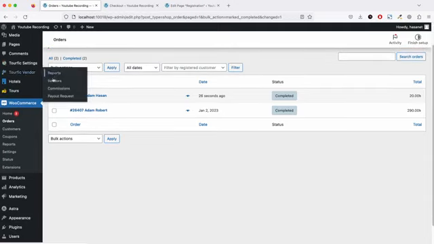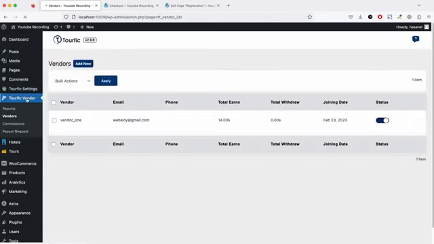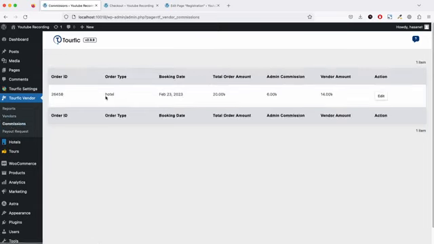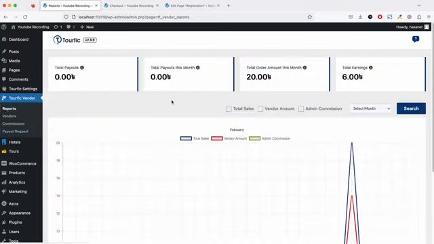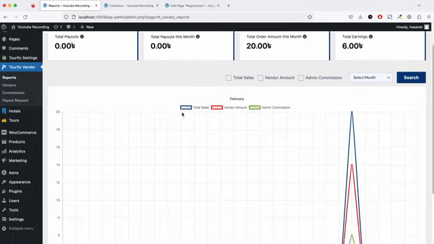Now if we go to vendors, as you see, the vendor's total earning is 14 and total withdrawal is 0. And on commission, this is the order ID, and order type is hotel, and total order amount is $20. And because we set 30% commission, as an admin we will be getting $6, and this is the vendor amount to be paid. Now if we go to reports, as you see, total order of this month 20, total earnings 6, no payout as of yet.